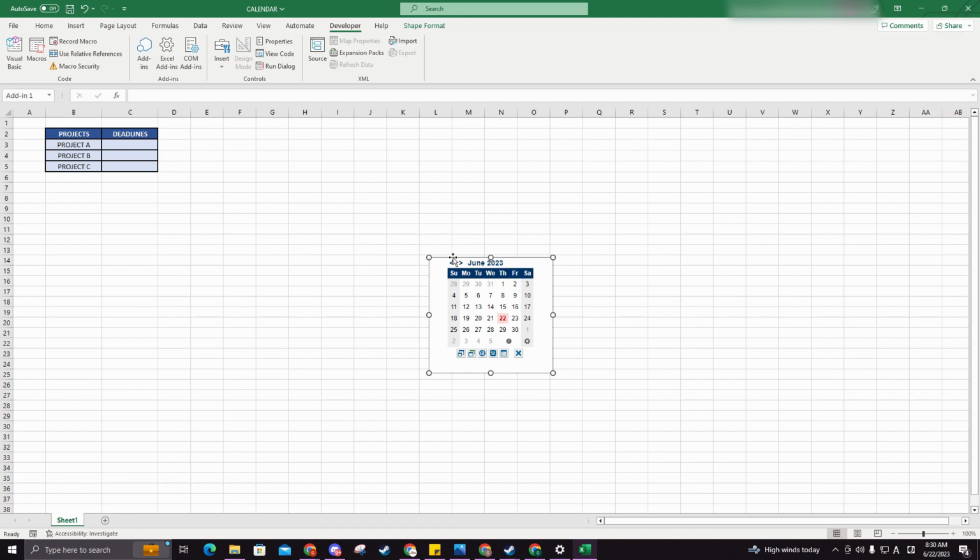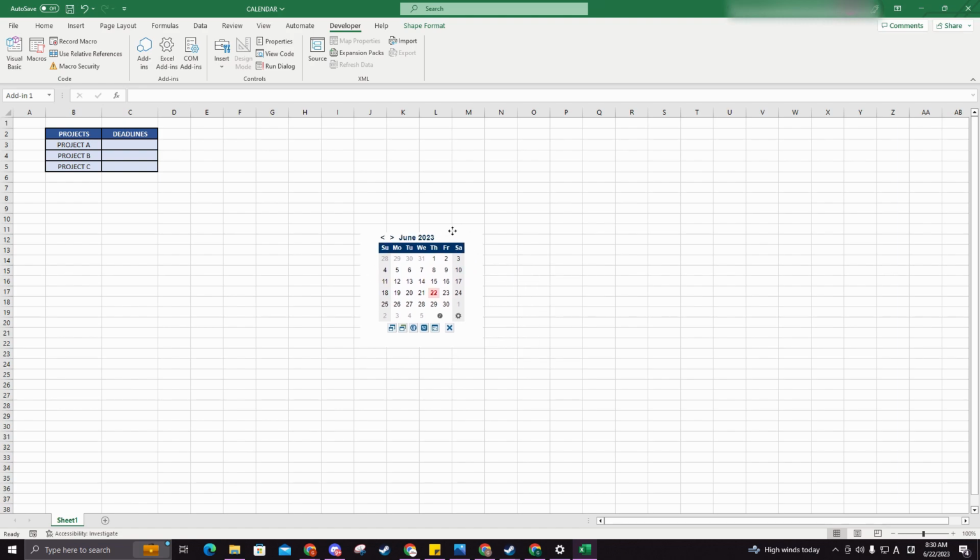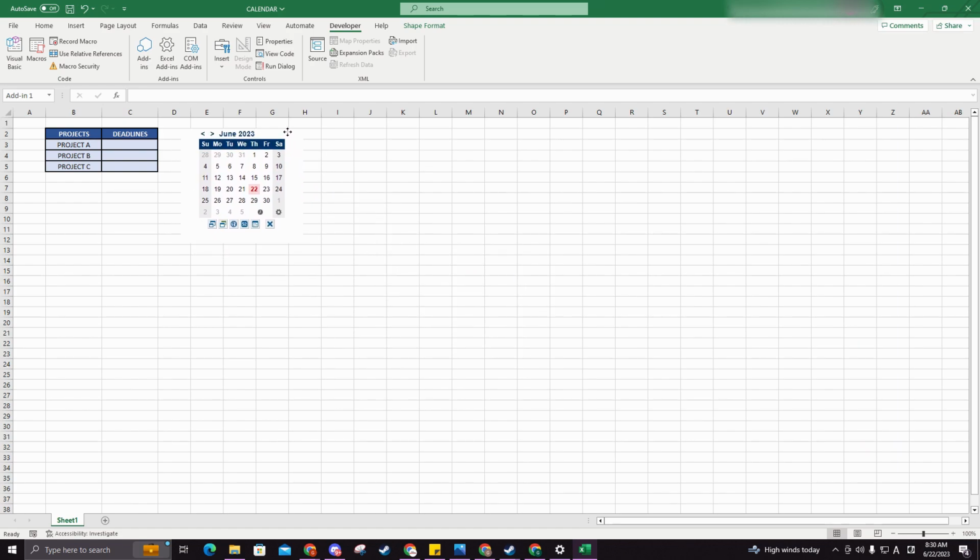You can drag it anywhere you like by left-clicking any part of its border and holding it while dragging it anywhere you want. Let's drag it beside our data.